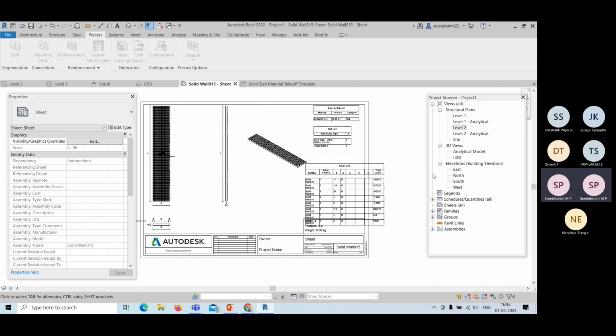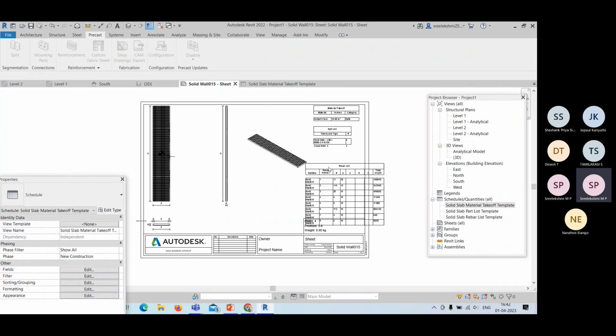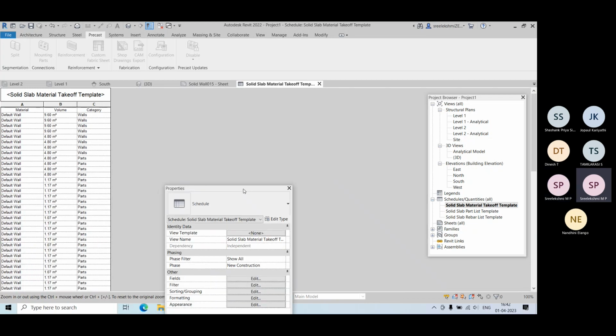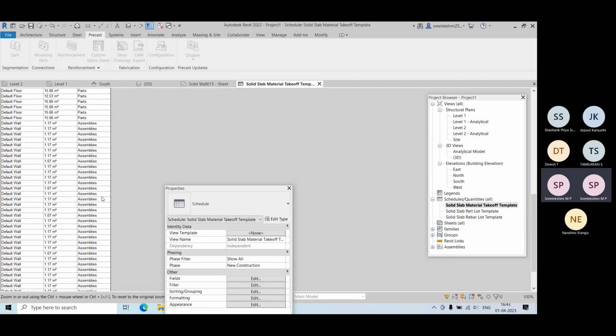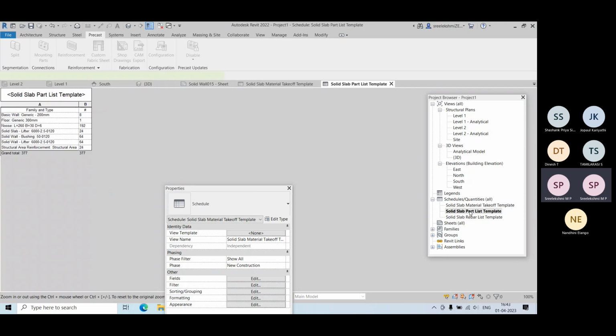So from here, in the project browser, schedules. First of all, we can take the material takeoff. Look here: materials, their volume and categories, whether parts or even an assembly, and the walls. And the slab part list template, and from there the family and type, and the number is listed here, and the grand total is also listed here.